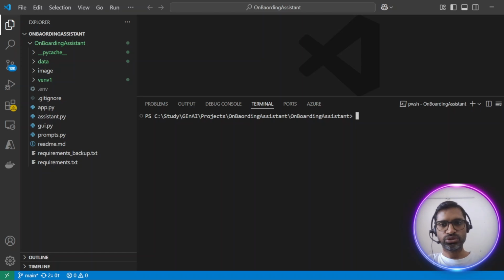Let's say you need to showcase this application to your stakeholders, to your managers, or if you are in a college, let's say you want to share this application with someone else to see how it runs. So what you need to do is deploy this application on a server. The simplest way to do this with minimum effort is to use Streamlit Cloud.